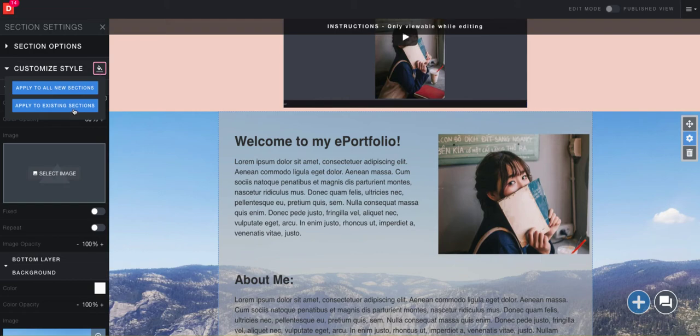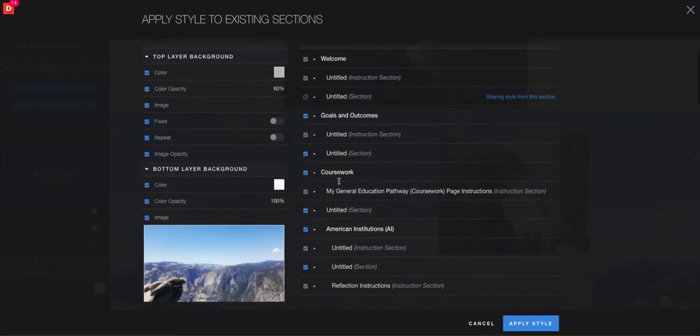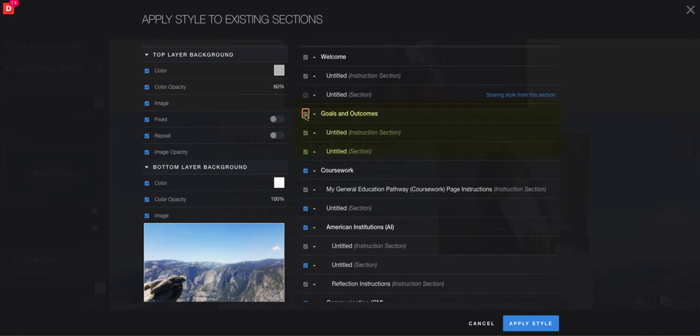So let's go ahead and click on apply to existing sections, and on here you're going to see a bunch of check boxes, and you can go ahead and select the ones that you want applied to whatever pages that you want. And you can also go in and choose to not apply it to certain pages if you want. So for example, if I don't want it on this goals and outcomes page, I can uncheck it, and I'll do that just for the sake of this tutorial, but you guys can choose to have a different thing on a different page, or you can choose to have it all apply.